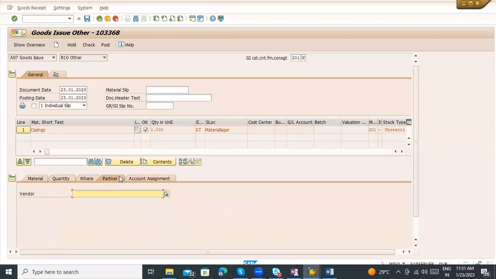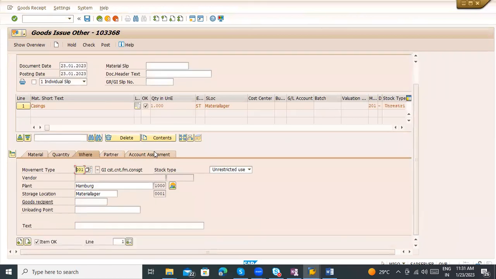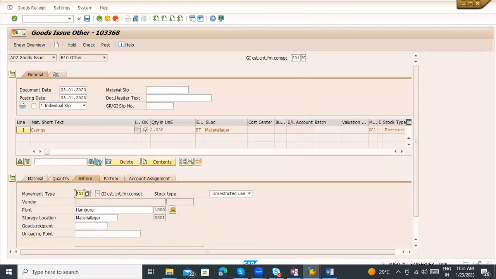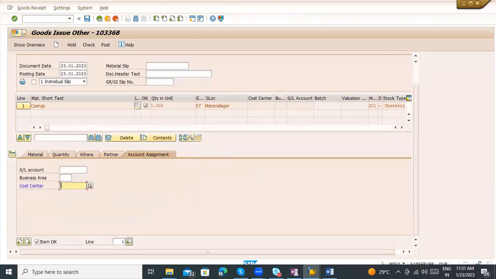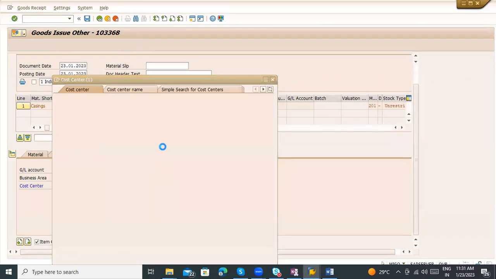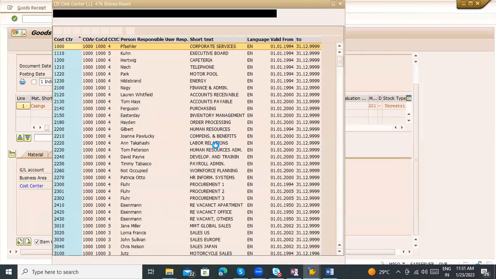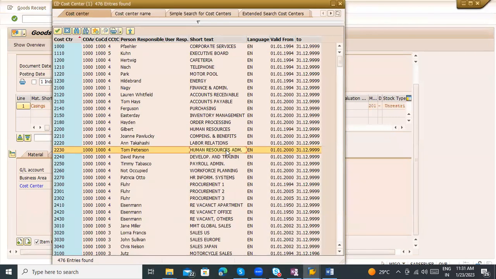Then you also need to enter which vendor, whose stock this is. Maybe I have multiple vendor consumer stocks, so which vendor stock it is needs to be selected. Moreover, since it is 201, we are going to consume to a cost center, so you also need to enter the cost center number. There might be multiple cost centers which we have, so we can select from here. Maybe you can say some HR department or finance department. You can select like this one.